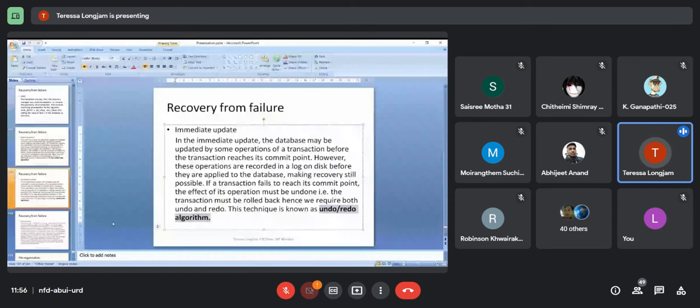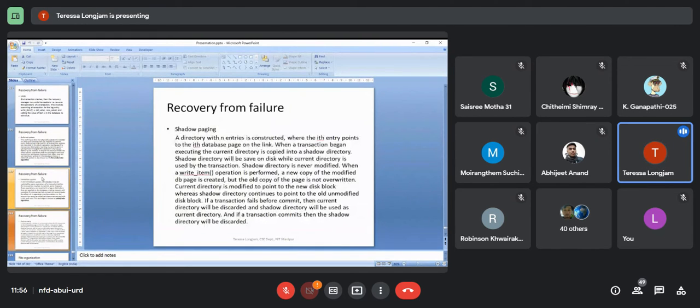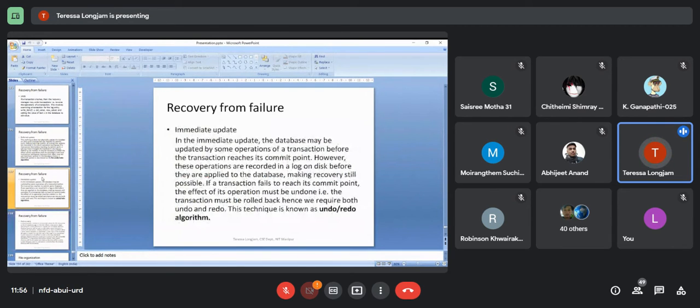By using undo and redo, we can recover a transaction if it fails. When to use undo and when to use redo depends on the particular system configuration and also how the transaction failed, meaning at what point of time the transaction fails. So that is about undoing and redoing. This is the technique by which we can recover from the failure.